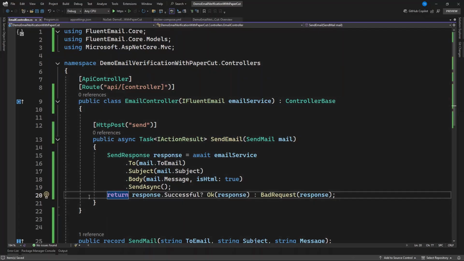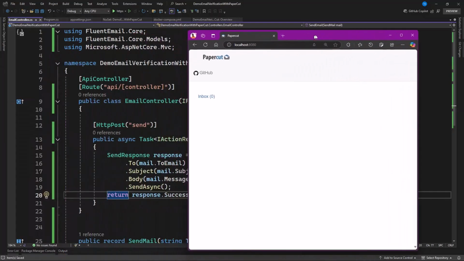So you see that integrating email service in your application is quite simple using this FluentEmail.Smtp package. Great. And also a Papercut image. Let's run this. So now that we see our Papercut is running, we can go to our browser and make sure we have it accessed here.